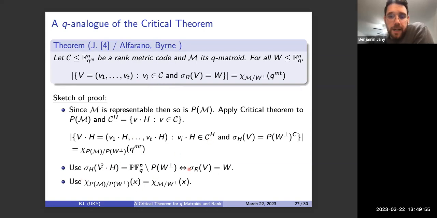And now for the right-hand side, for this characteristic polynomial, well, we saw that the characteristic polynomial behaves well under contraction, and that the characteristic polynomial of PM contracted by P of W perp is in fact equal to the characteristic polynomial of M contracted by W perp. And so I can replace the right-hand side of this equality by just the right-hand side of the stated theorem. And that just proves our q-analogue of the critical theorem by just considering the classical case.